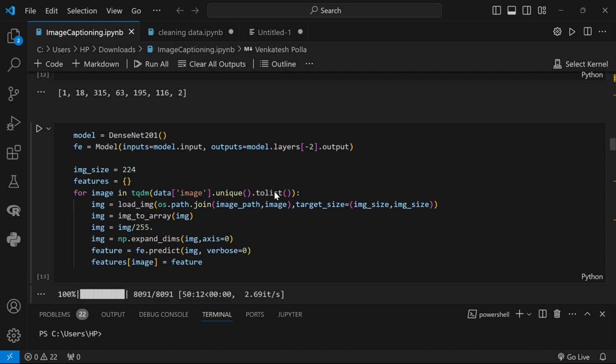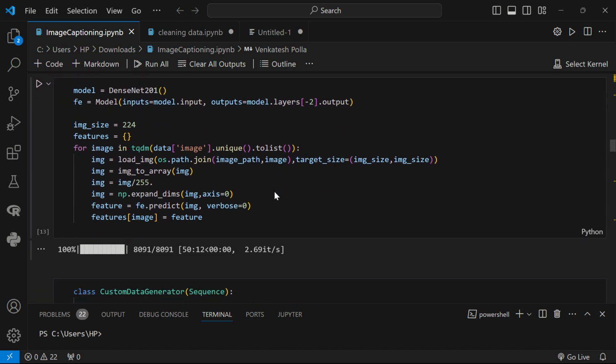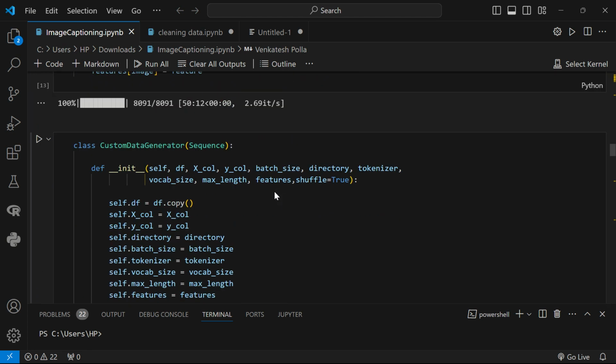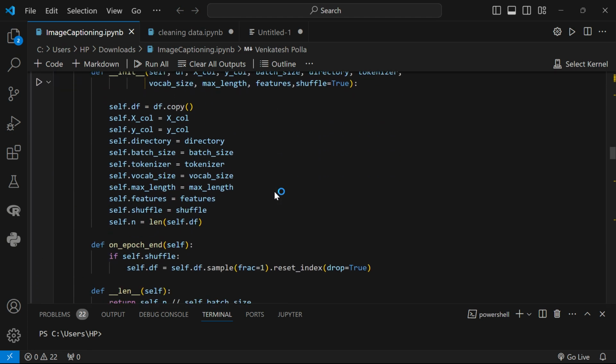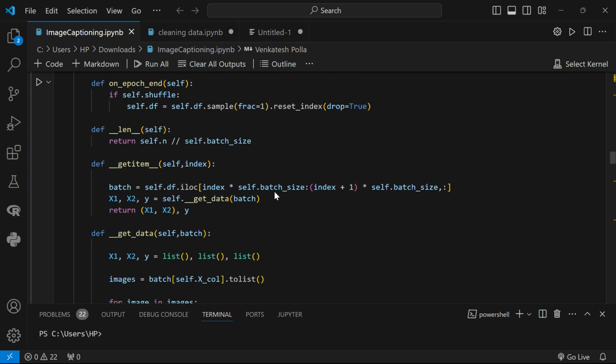Model checkpoint saves the model at intervals. Early stopping stops training when the model performance stops improving on a validation dataset. And reduce on plateau reduces the learning rate when a metric has stopped improving, which can help in fine-tuning the model. So based on the things I've said before, this is how I did this.